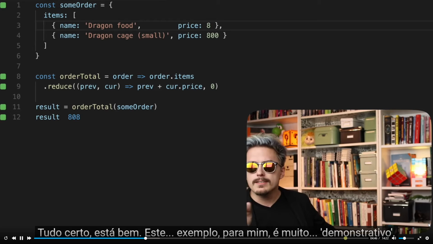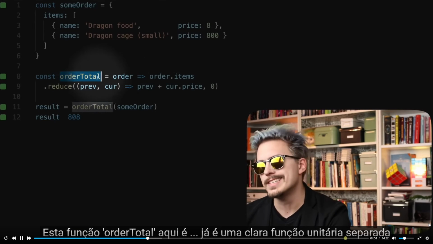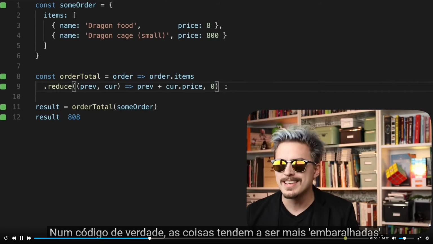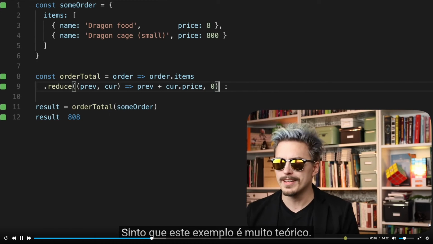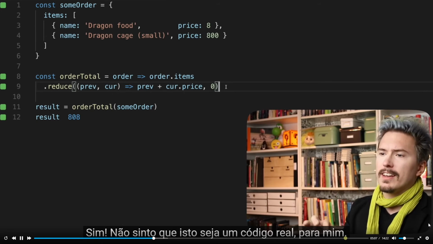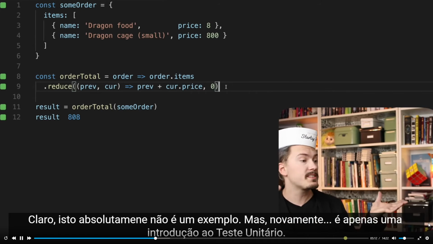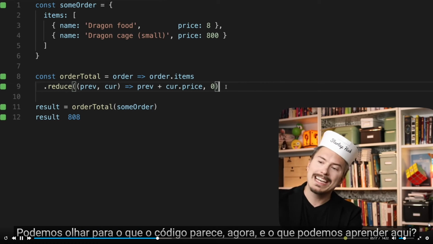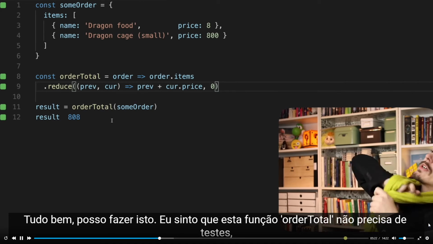This example to me seems very examply. This order total function here is already a cleanly separated unit function. In real code, things tend to be a lot more intermingled. I feel like this is just a very theoretical example. Yes, this doesn't feel like real code to me. Sure, this is absolutely an oversimplified example, but again it's just an introduction to unit testing. Can we look at what the code looks like right now and what we could learn here? Alright, we can do that.